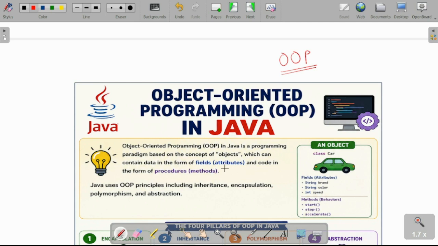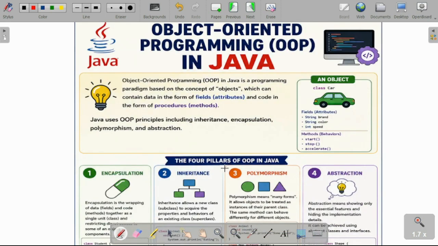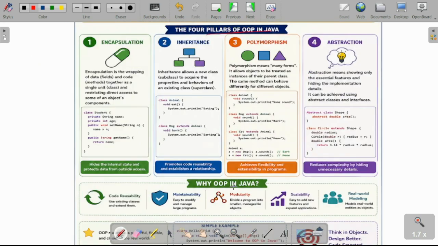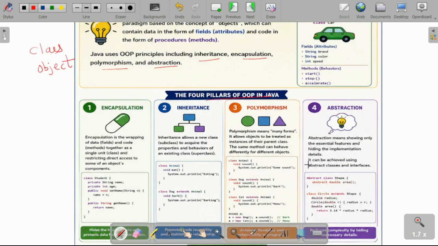So in OOP, the questions that can be asked during the interview are: what do you mean by classes? What do you mean by objects? What do you mean by OOP? Which programming approach is used in object-oriented programming? As well as what are the different concepts we are using in OOP in Java, like inheritance, encapsulation, polymorphism, abstraction. What are the different pillars of OOP in Java? And why is OOP important in Java programming? So these are the different concepts that are asked during the interview.